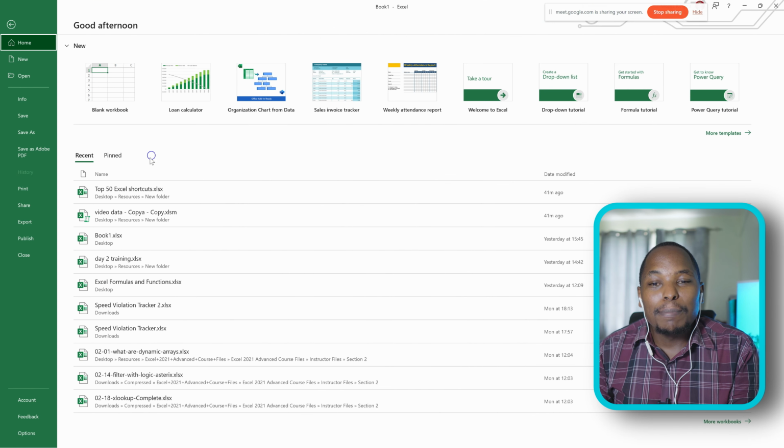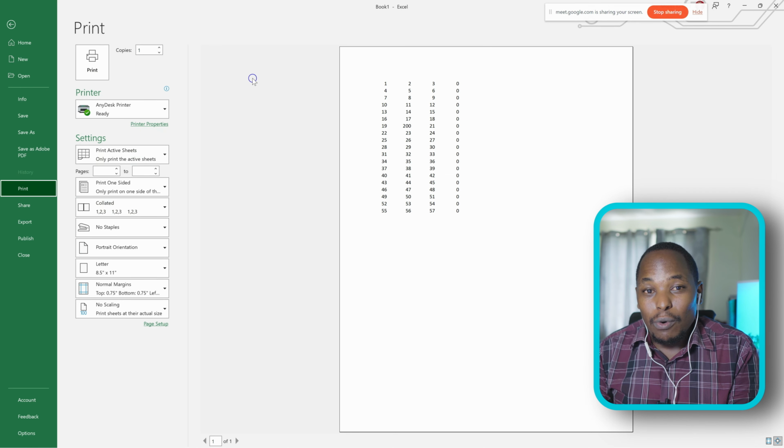So let's go to the printing. Now if you click on printing, you have so many options here.